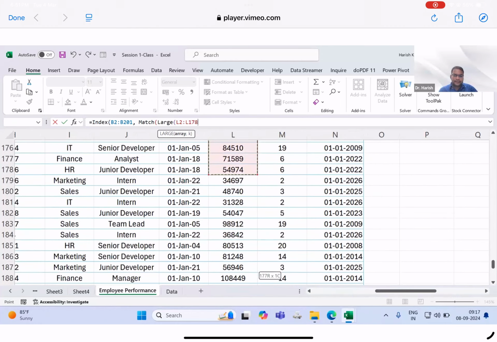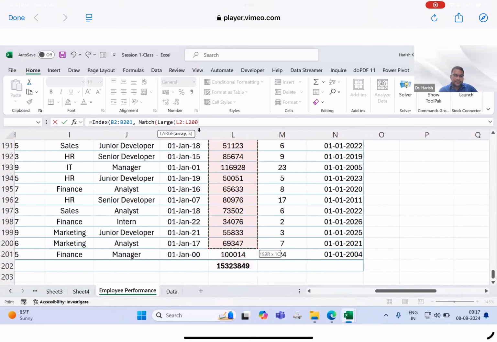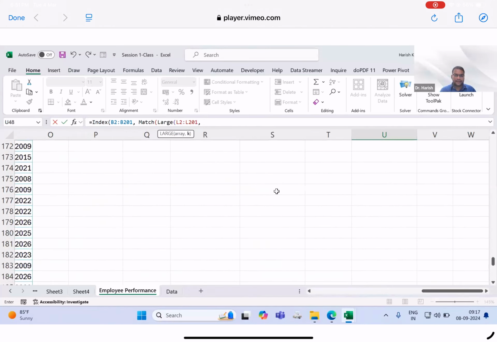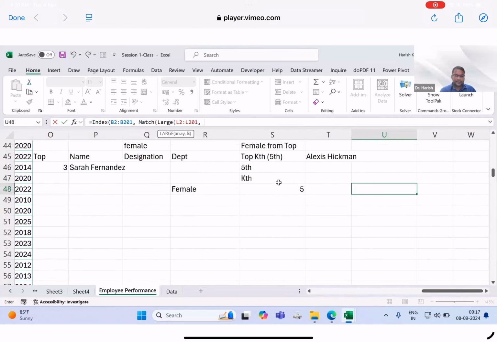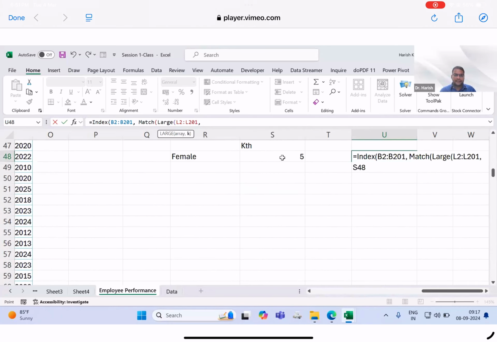And then let's say, let me select this one. And then it is asking us the kth value. That is the kth value we have given here, S48, right? I'm giving it directly as a cell reference, S48. Any value it can be.